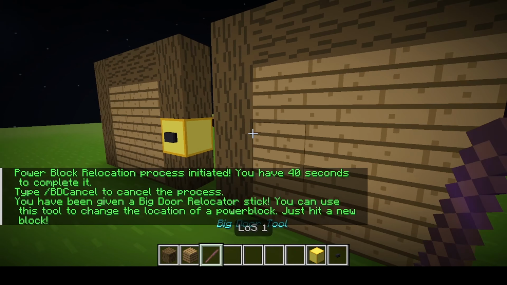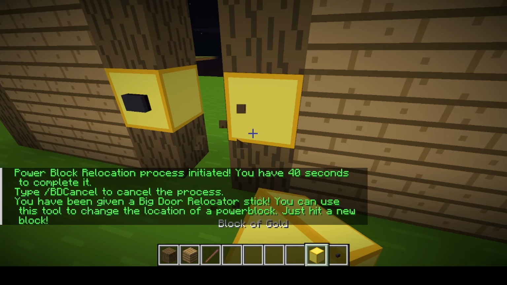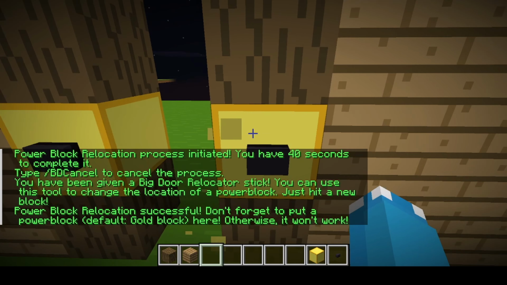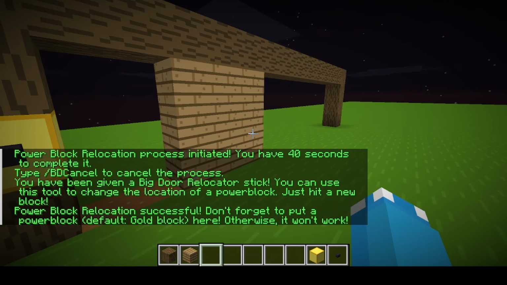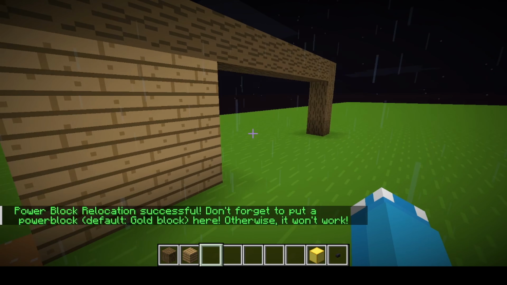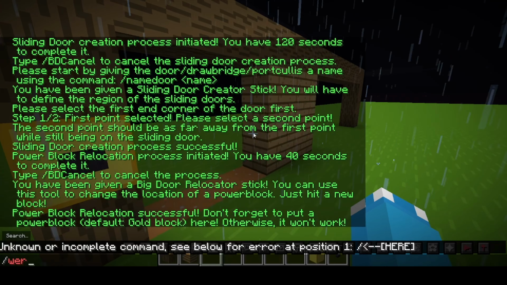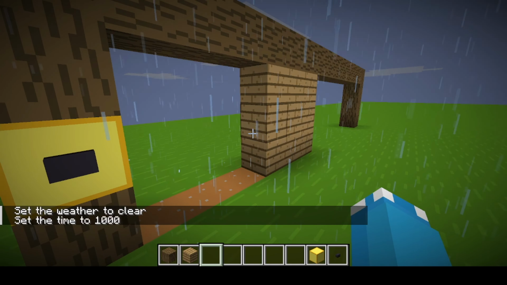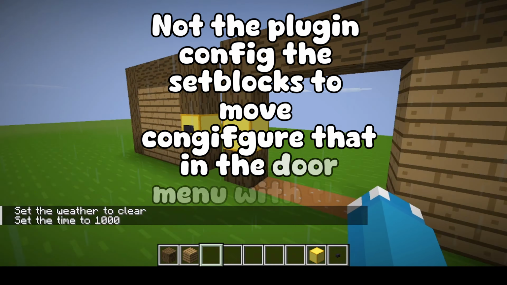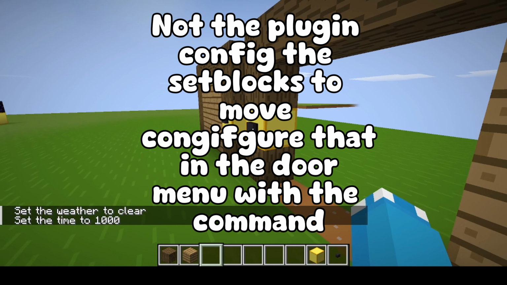Let's relocate the power block as we did last time. Add a gold block with a button and right click, left click. So now when we press this, it's going to start sliding. It does only go a certain distance. Hold on, let's clear the weather. I believe you can change that in the actual config, but this gets the job done. So we can close this back.